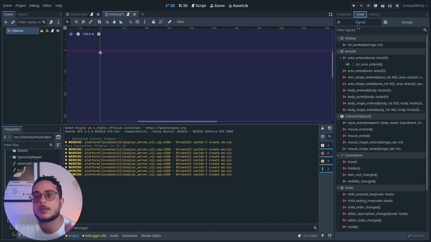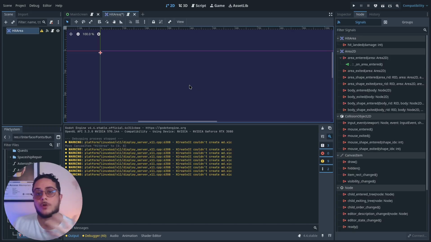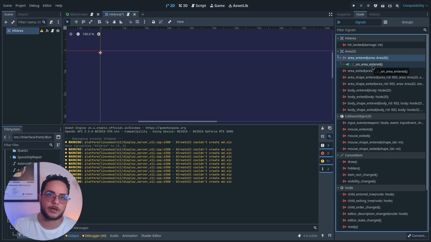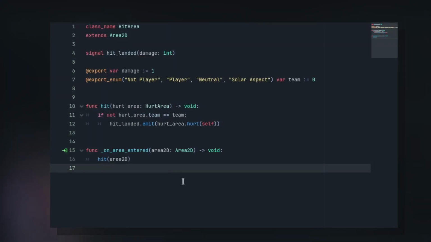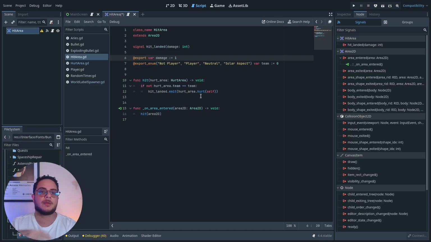And to detect that it collides with any object it is overlapping with, I use this area entered signal, because the hurt area will be an Area2D as well. If you open the script, it's a very simple script. We have a hit landed signal, which will communicate the damage that we dealt to the hurt area, and it has the damage.